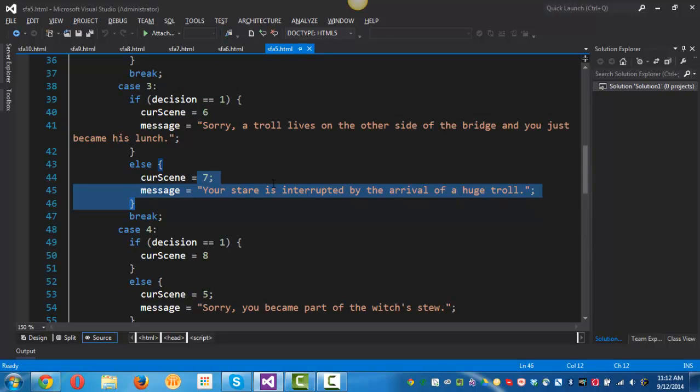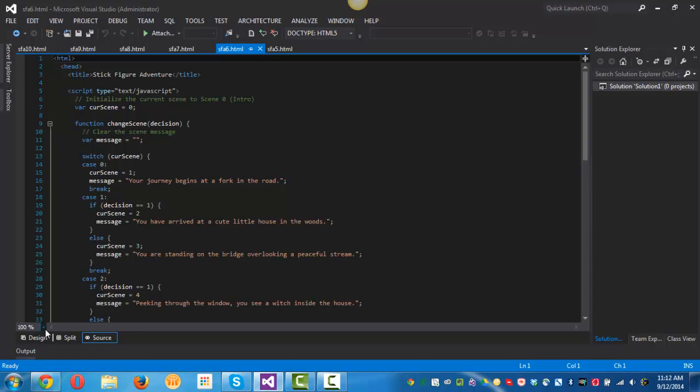Now, let's add to our application here a little bit. Let's go to version 6. That was version 5. Let me make it bigger.